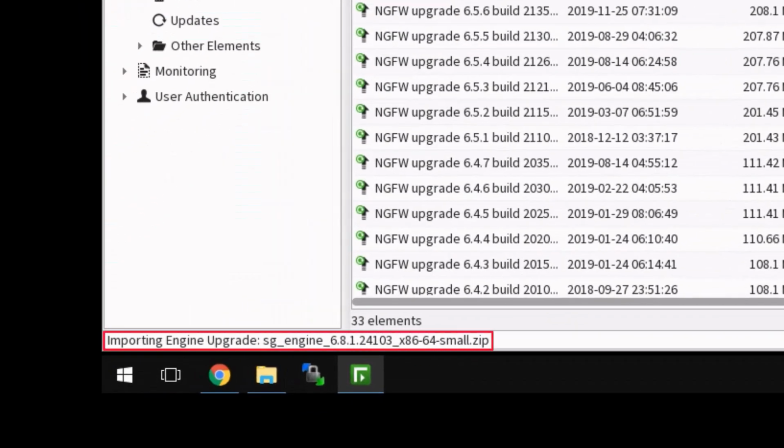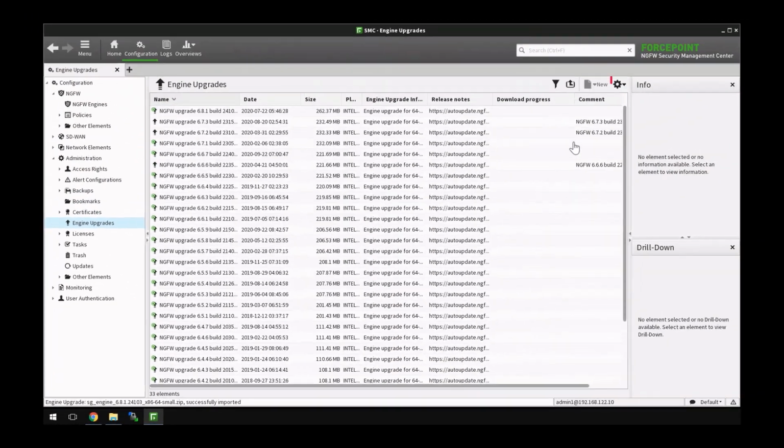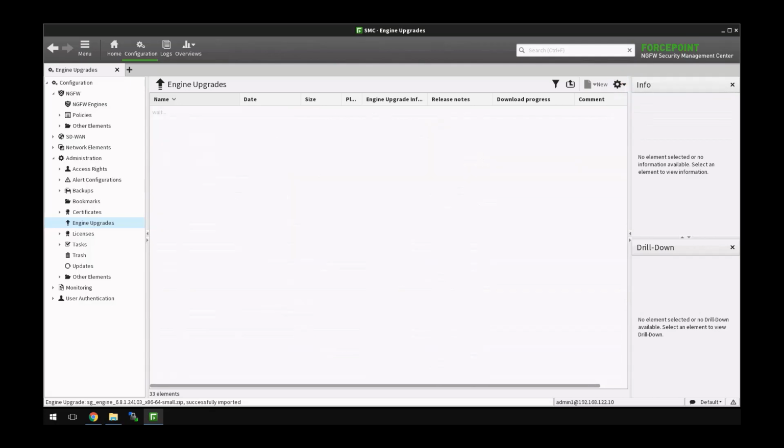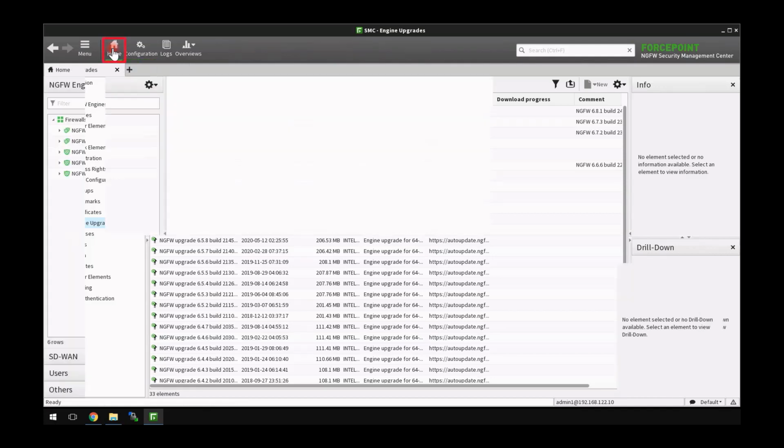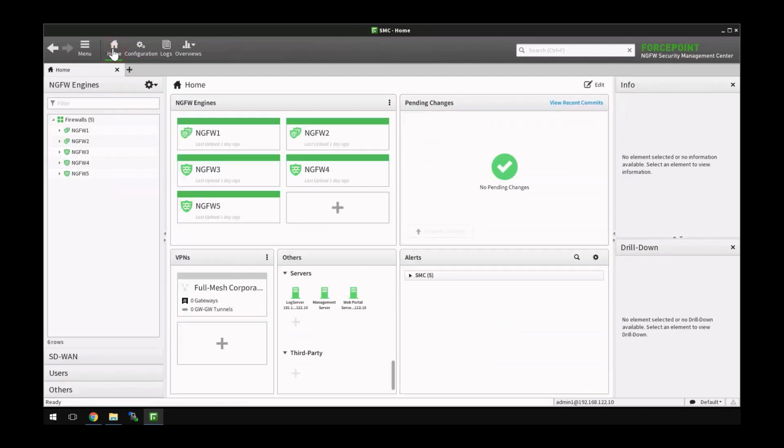On the bottom left corner of the management client, you will see progress messages. After the import is done, click the Tools button and select Refresh to update the Engine Upgrades view. Now that the Engine Upgrade package is available in the SMC, you can proceed with the upgrade. First, switch to the Home page, where you can select to upgrade a specific node or all nodes in the cluster. Let's first see upgrading the cluster one node at a time.